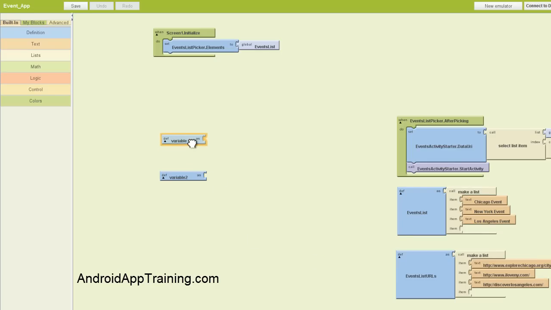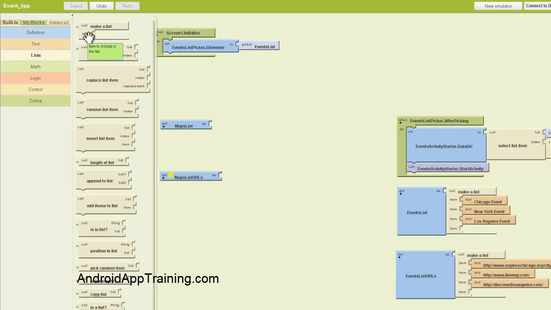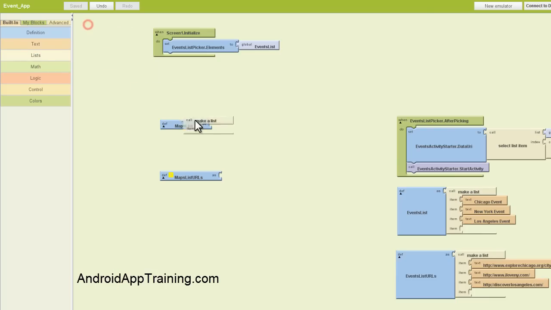And we're going to start by renaming these. So this is going to be my maps list. And this is going to be my maps list URLs. Okay, so let's start making our lists. So we'll go to the built-in tab and the lists shelf, and we'll find the make a list block. Pull one of those in for each of these.